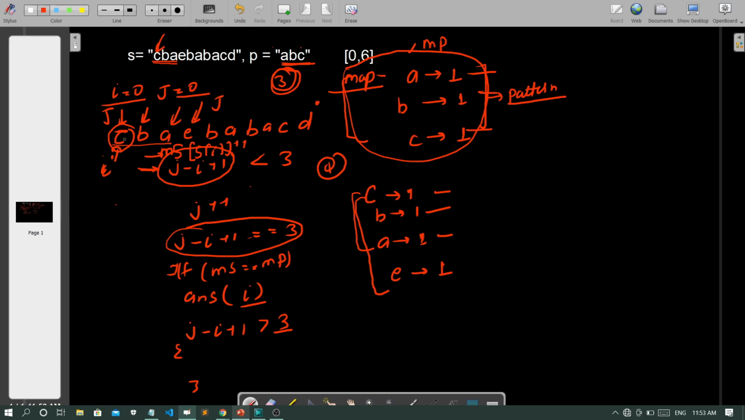So what I need to do is subtract the occurrence of the element at the ith position. The ith position has character c, so decrease the count of this element to 0, and if it becomes 0, then also erase it from the map. So there is no c character now, and after that increase i plus plus, then we get the window of size 3.